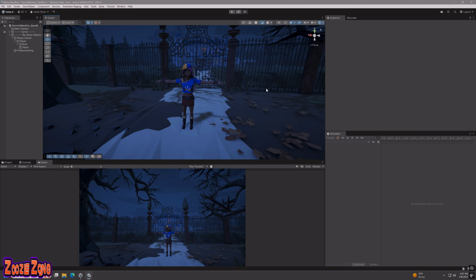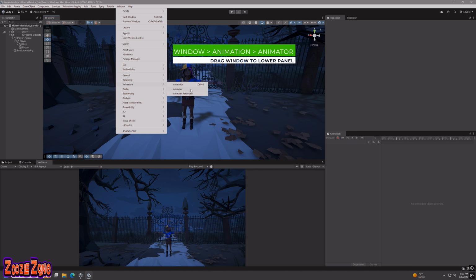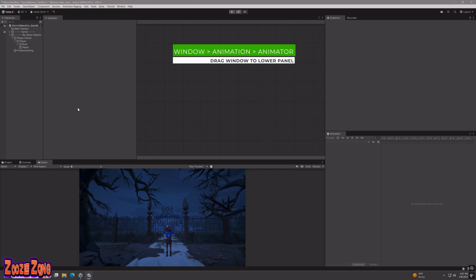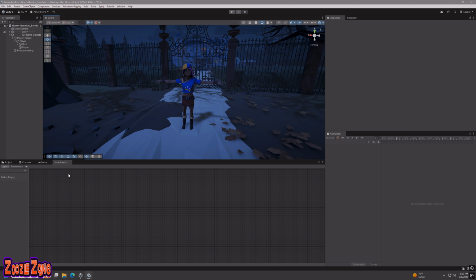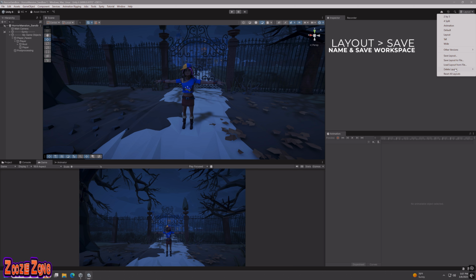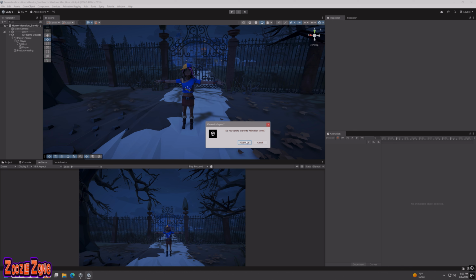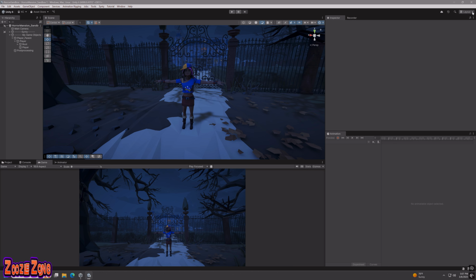Now I'm going to go to window, animation, and add my animator, and I'm going to bring that also down here beside the game window. And now I'm ready to go. So I'm going to save this layout and name it animation. And now I can switch back and forth between my design window and my animation window.